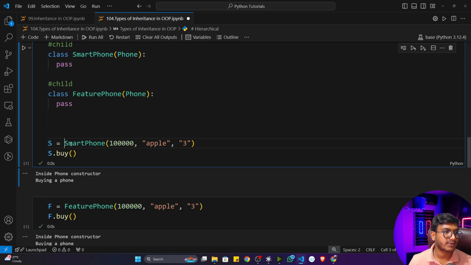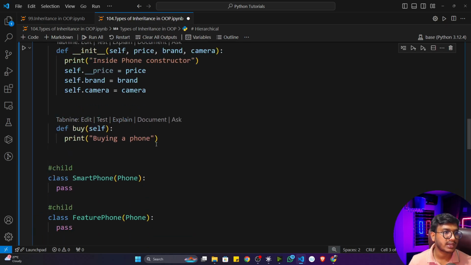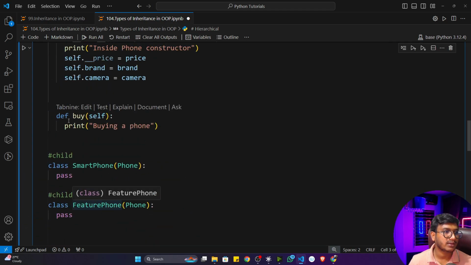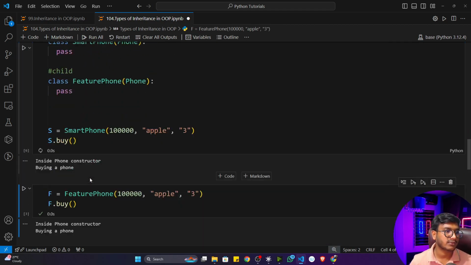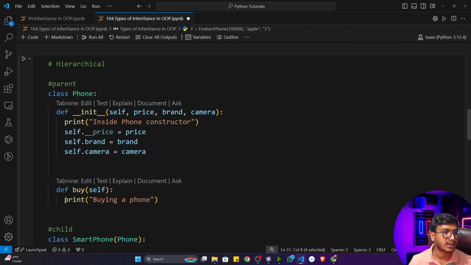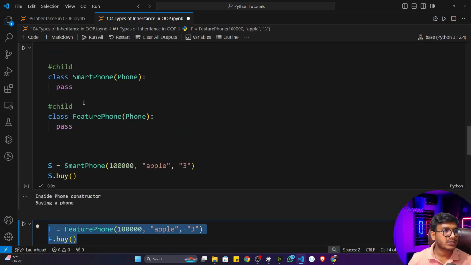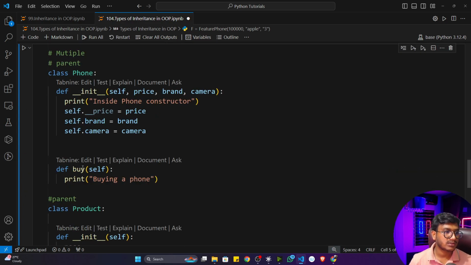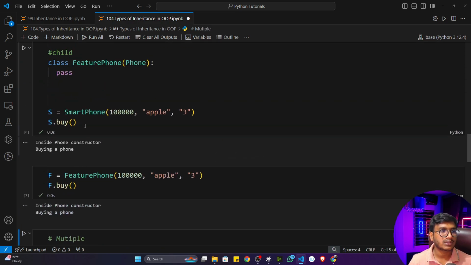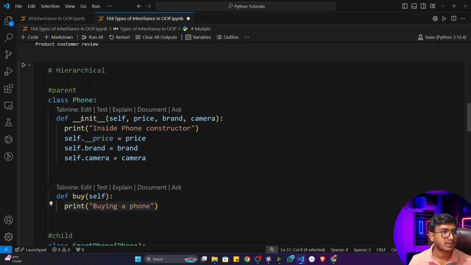Here I have defined smartphone, the first child class, and I've given the input. Now I'm trying to access the buy. You can see it will show me buying a phone, because inside that I'm returning this particular buying a phone. And for the second one, feature phone, again I'm calling the buy, so it is also able to access the buy because both are child classes of the parent class. This is called hierarchical inheritance.